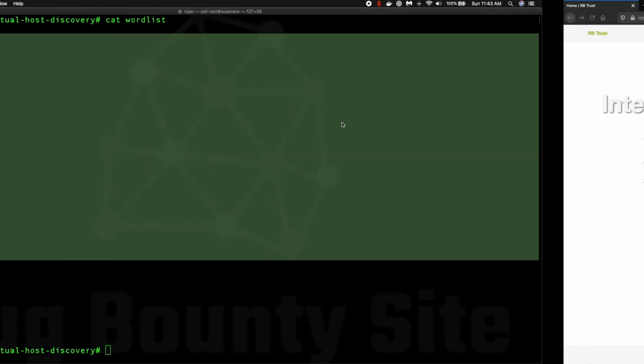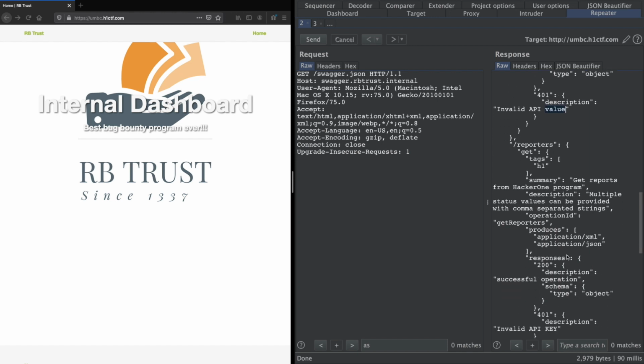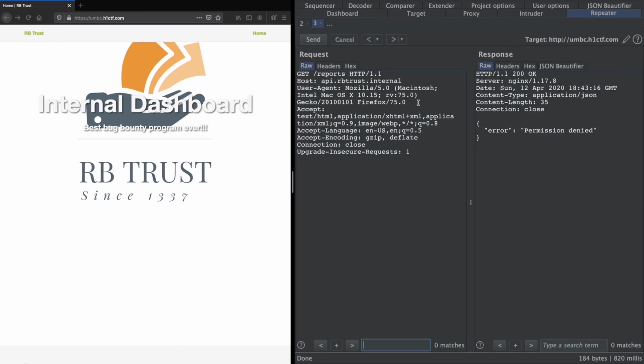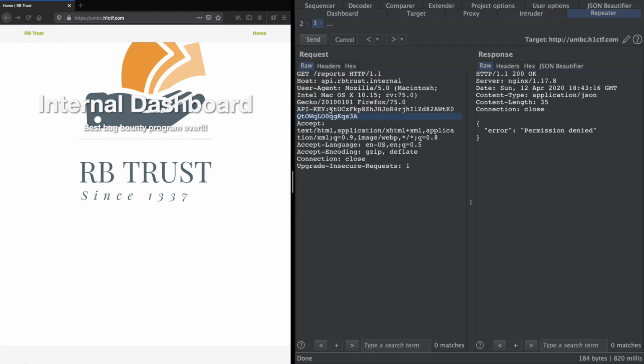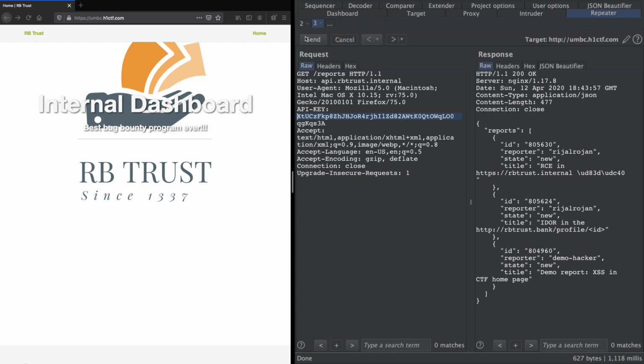Not sure where I'm supposed to pass that. Does it tell me here? So let's get reports, value, summary, process, responses, 401. Okay, 401 means it's not there, or it's there but I have an invalid one. So what if I do this API key? Oh, okay. So we're on the right path.